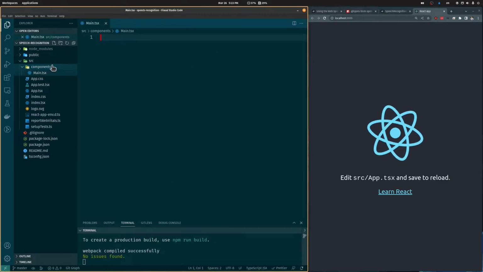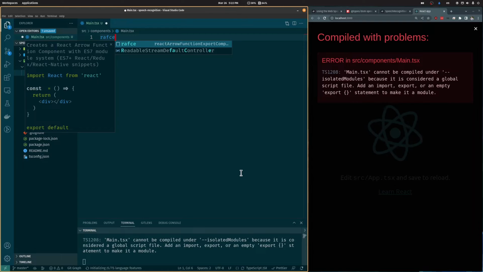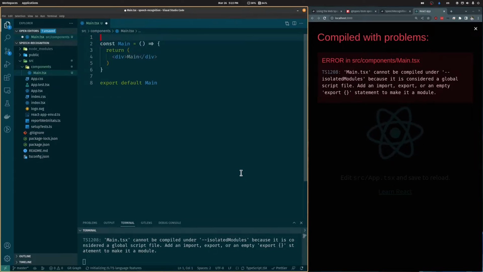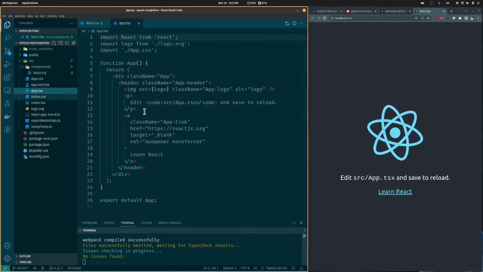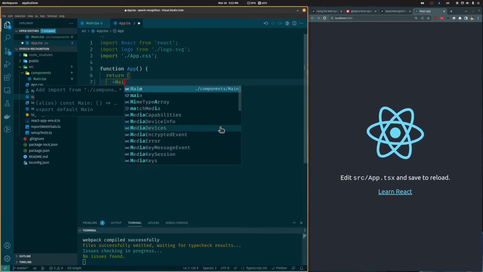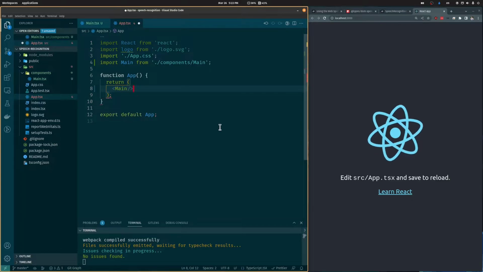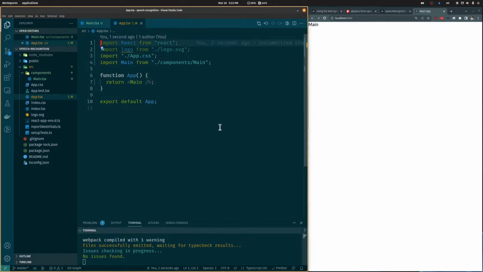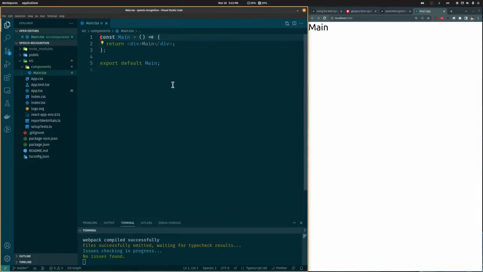We are going to keep it simple, because we'll focus on the speech recognition functionality. Let's delete everything in the app component and replace it with the main component we just created. Now let's create a hooks folder.